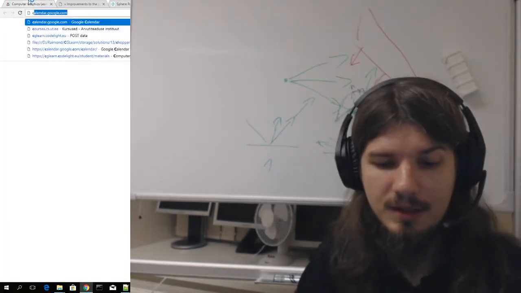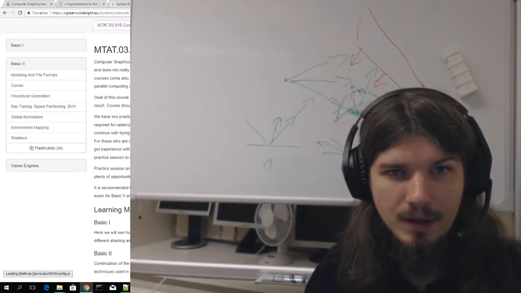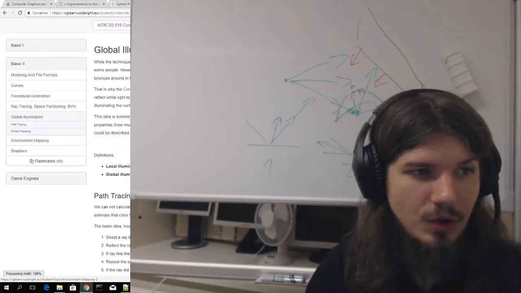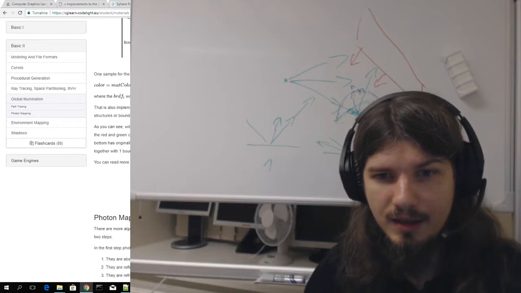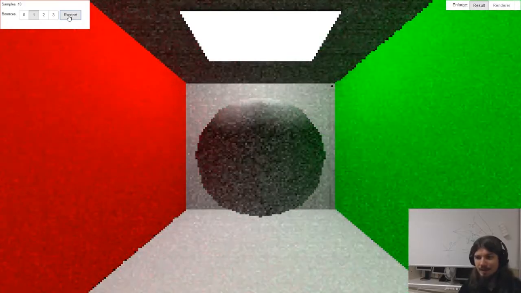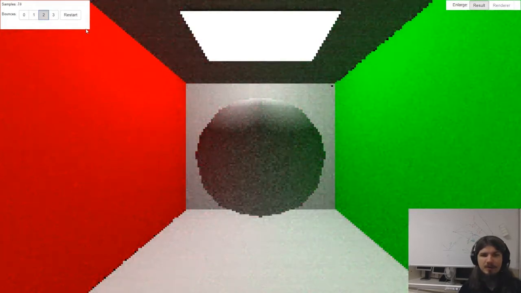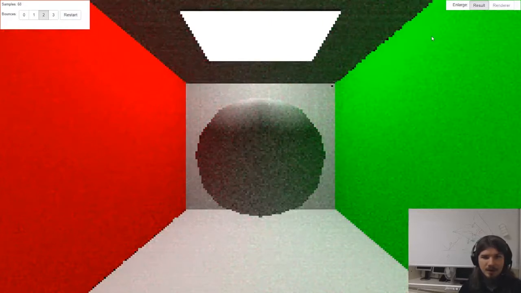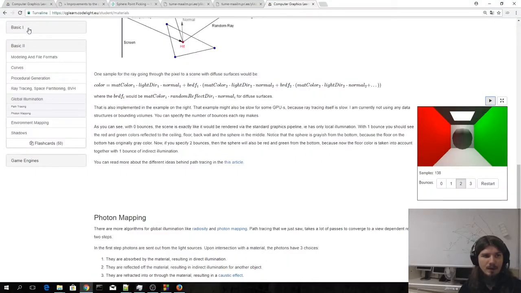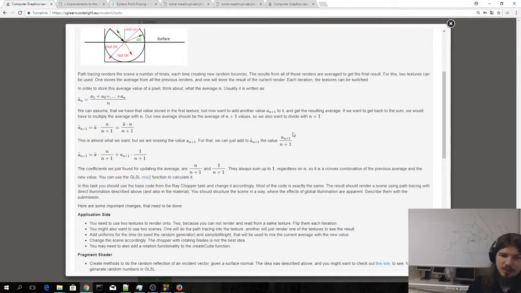And you can also see this in the CG materials through global illumination. Initially it's noisy and converges into some values quite soon. The second one converges a bit slower, but still. So this averaging part is also part of this task.